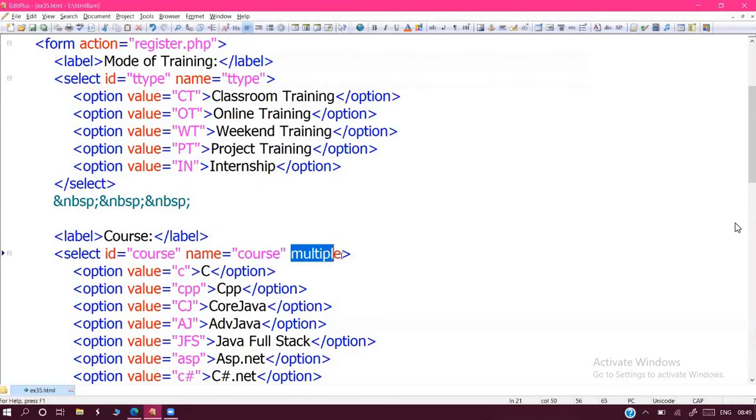The attribute is called multiple. I think yesterday only we used this attribute for the multiple file selection process.